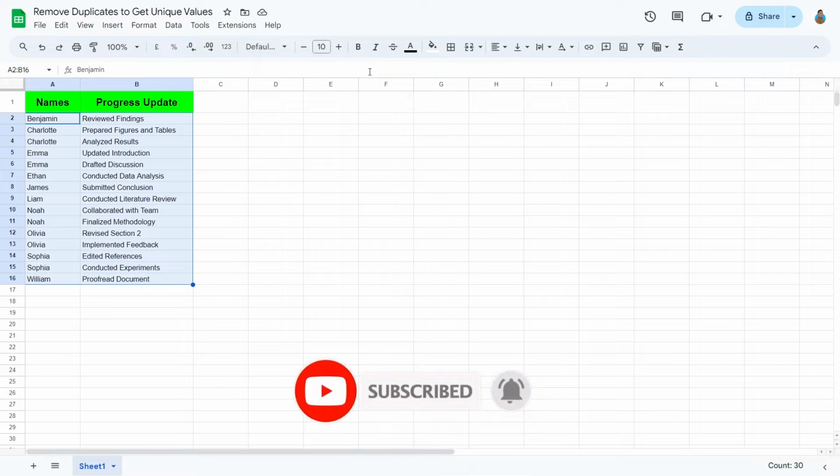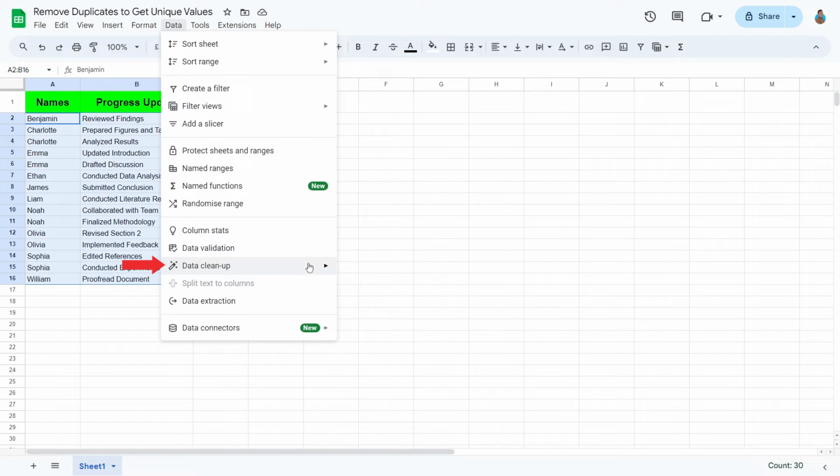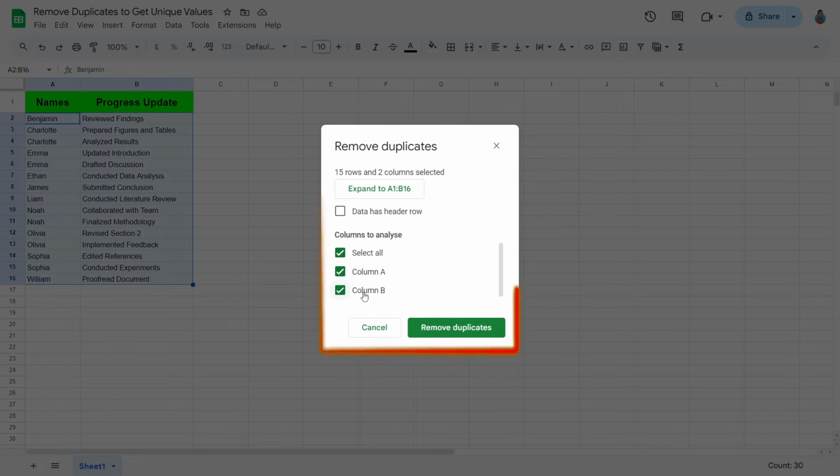To get rid of the duplicates, open the Data dropdown again from the menu bar. Hover over Data Cleanup from the new dropdown menu. Click Remove Duplicates. Here, we have a new pop-up window with a few preferences to choose from.